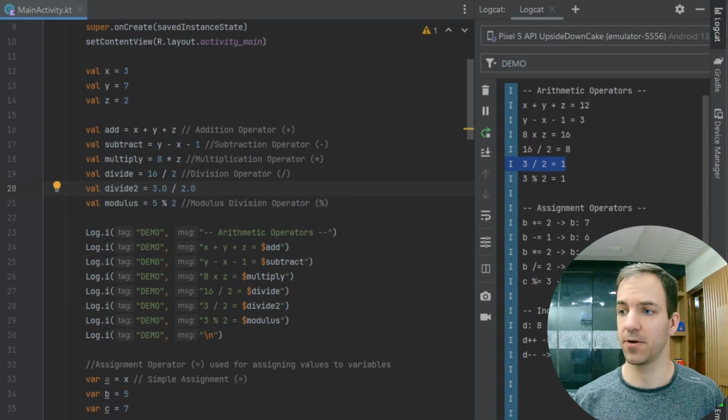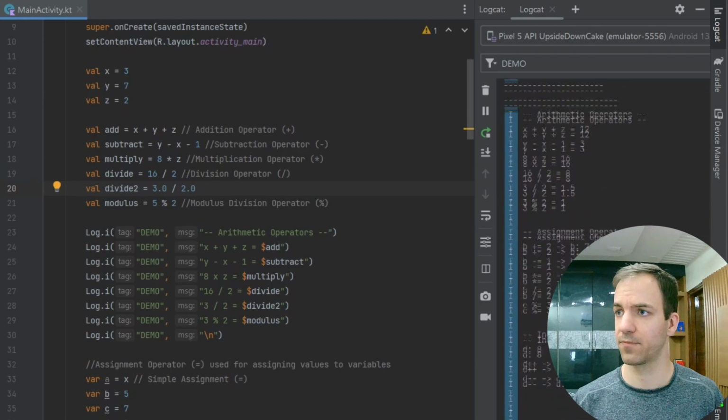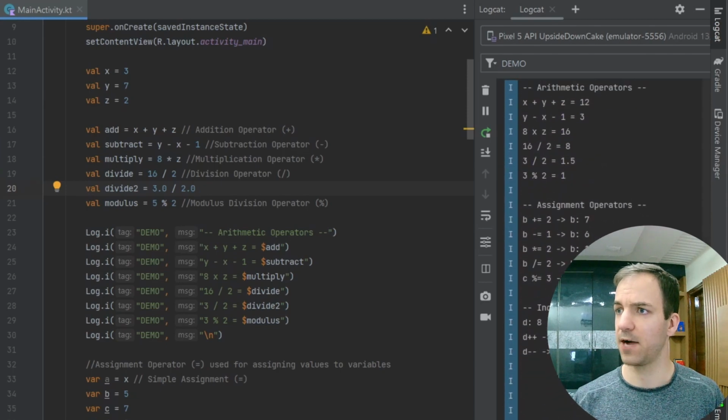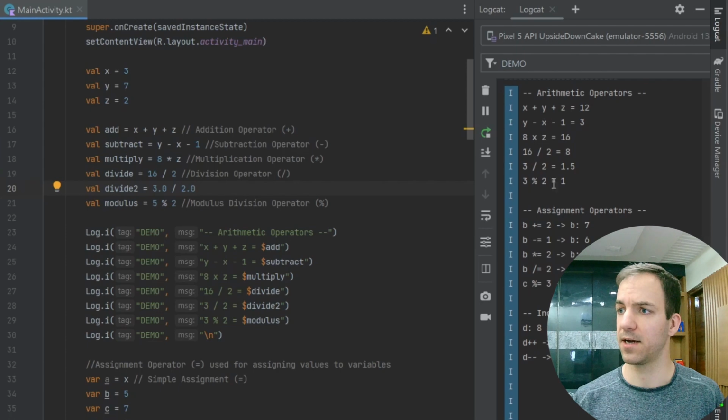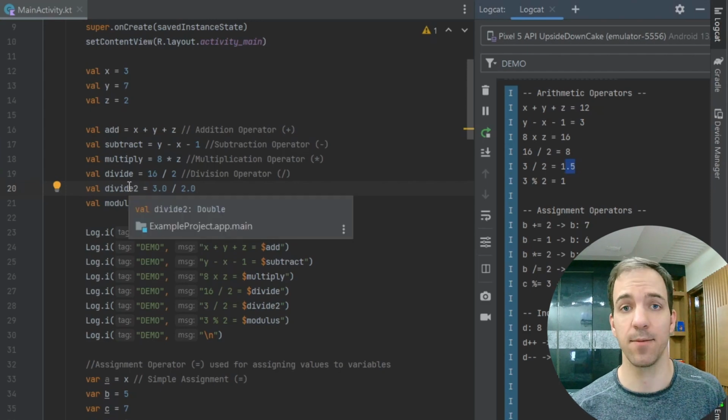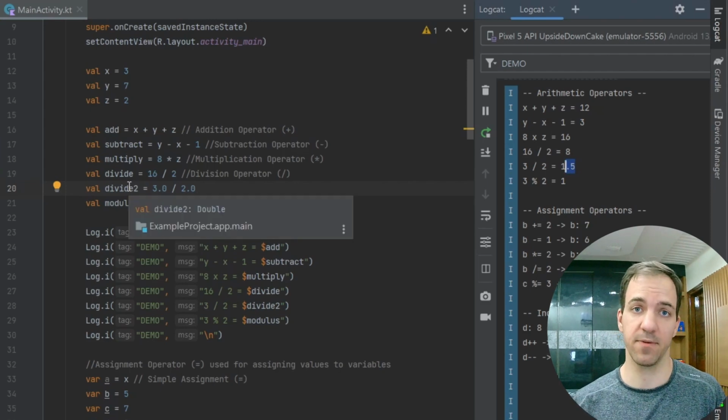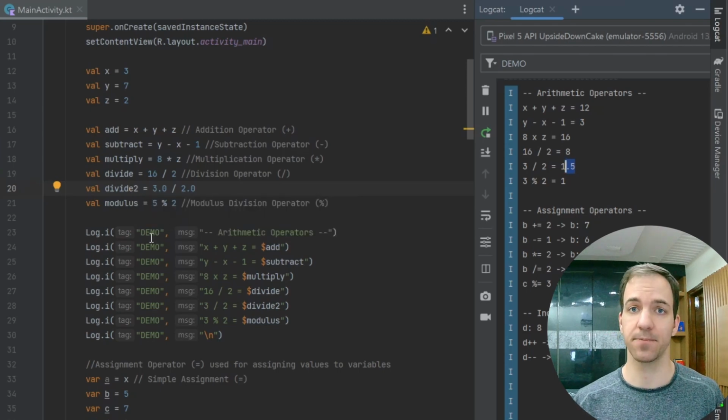So if I rerun that code, you can see now my 3 divided by 2 is going to give me 1.5, because we're storing it in a double, which, a double data type, if you remember, has the ability to store decimal numbers, whereas an int data type does not.